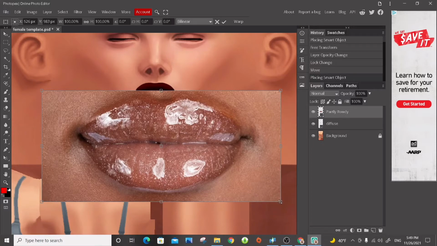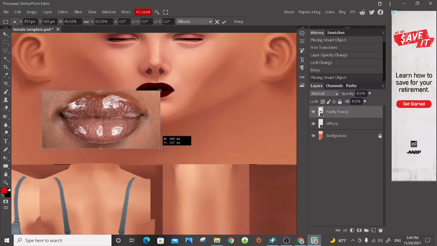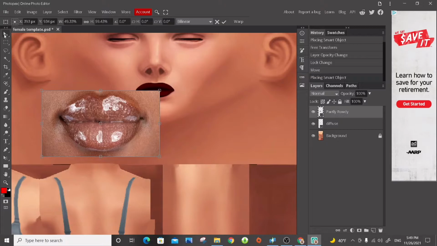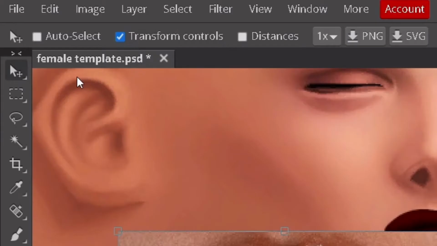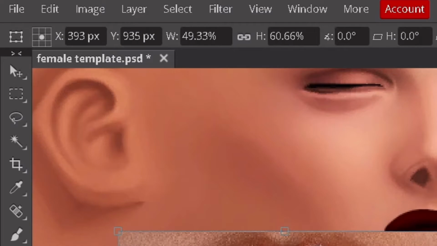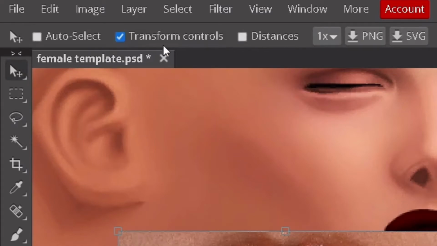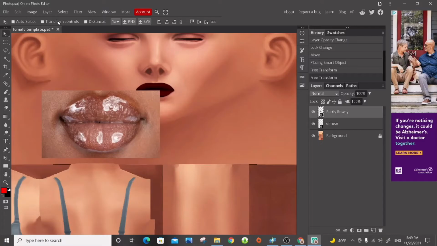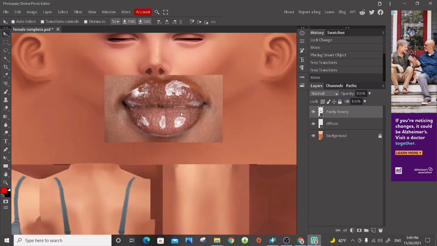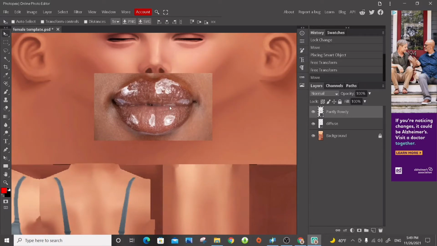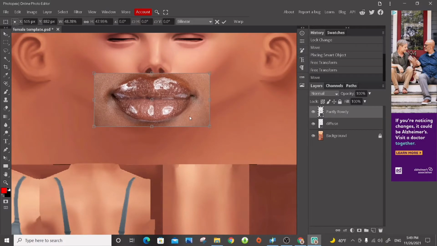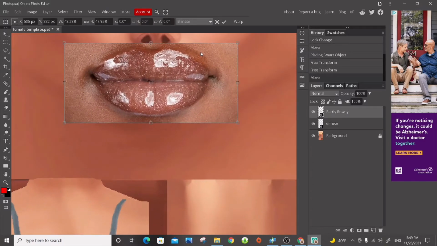Now you want to shrink your lips down. Make sure you are on the transform control, so go up here to the move tool. You should automatically be on it, but just in case you're not able to move it as freely as I am, you might not have your transform controls selected. If you don't have it selected, you're just going to be able to move it around, but you're not going to be able to adjust. So make sure you're able to transform everything before doing this.